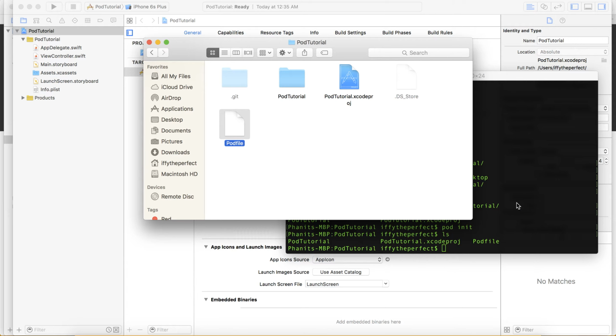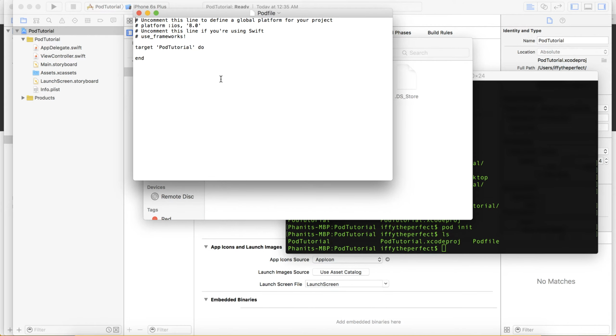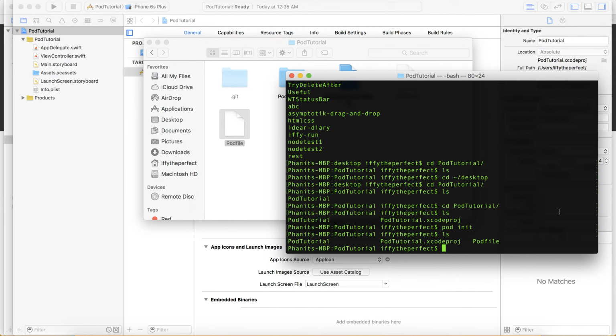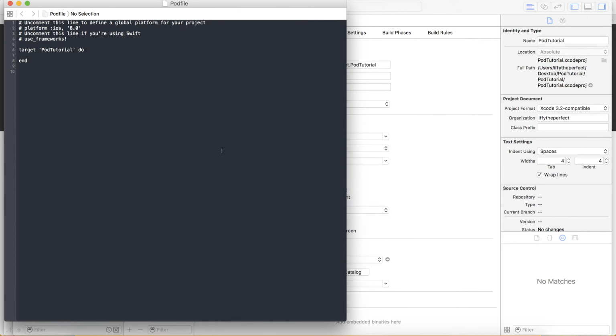But I open it from here because sometimes when you open it with the text editor, it does a smart quote for you, and the pod file doesn't really like that. So in the terminal, I'm just gonna say open -a Xcode, and I'm gonna open the pod file. So now it opens that pod file. Let's uncomment this line if you're using Swift. So I'm using Swift, so I'm gonna uncomment the use frameworks.